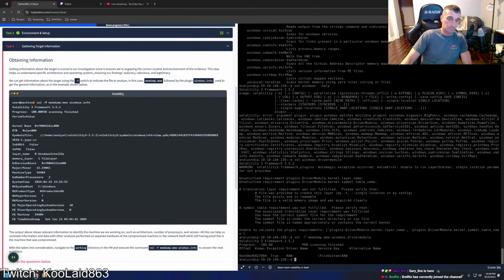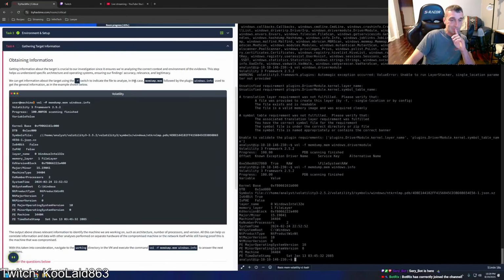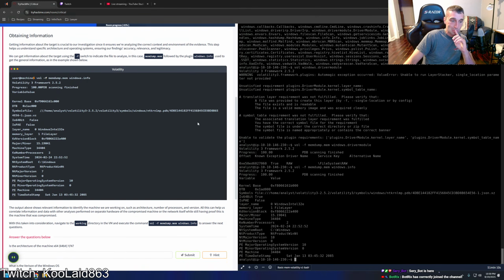This step helps us understand specific architecture and operating systems, ensuring our findings' accuracy, relevance, and legitimacy. We can get information about the target using the f switch to indicate the file to analyze, in this case memdump.mem, followed by the plugin windows.info, used to get the general information, as in the example shown below.